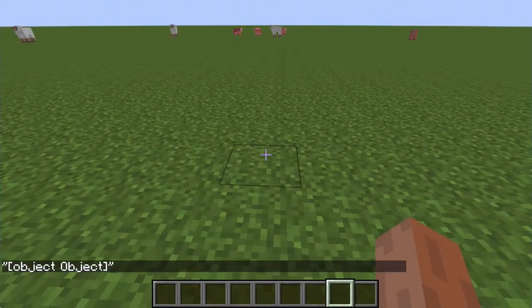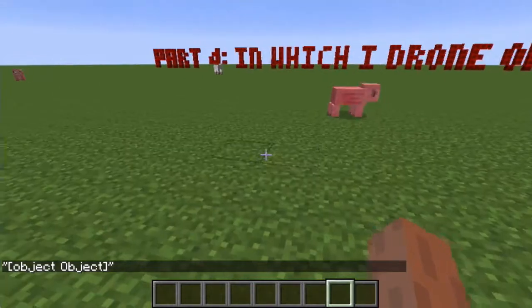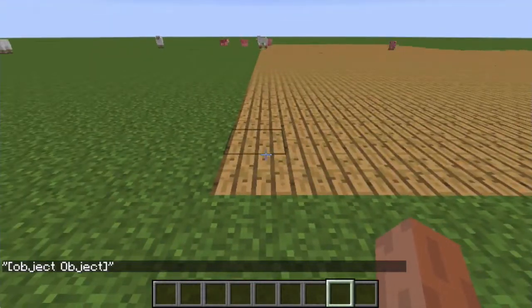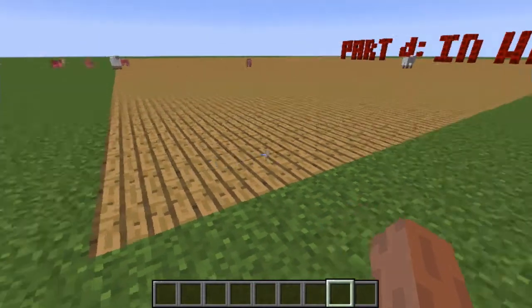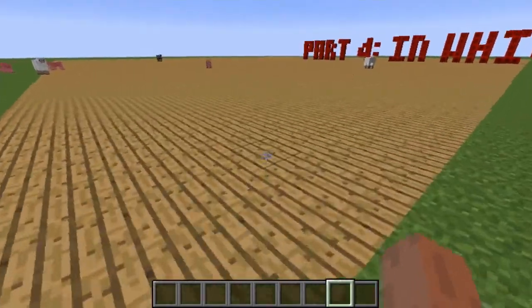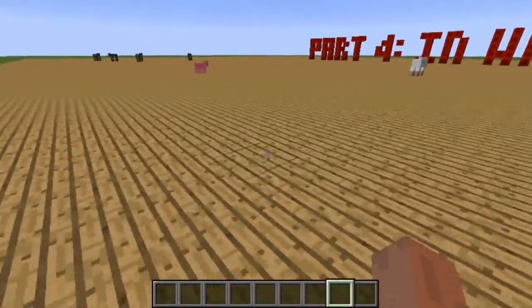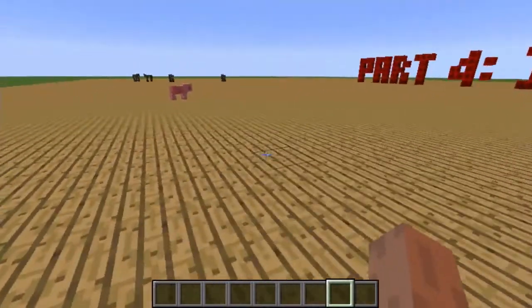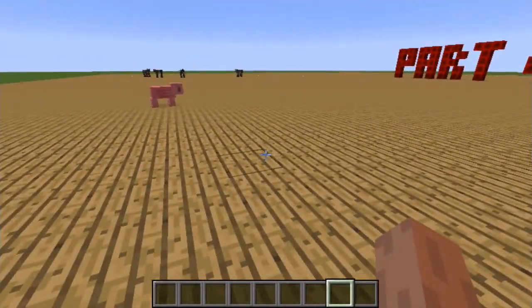Takes a little bit of work for the computer. And it took more work than I expected. But look at that. 10,000 blocks of oak. Placed just like that. So how did that work?